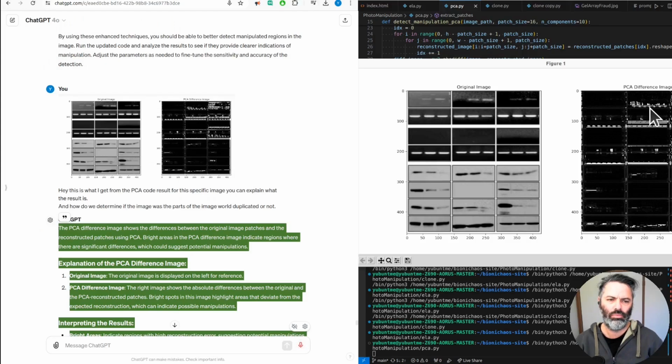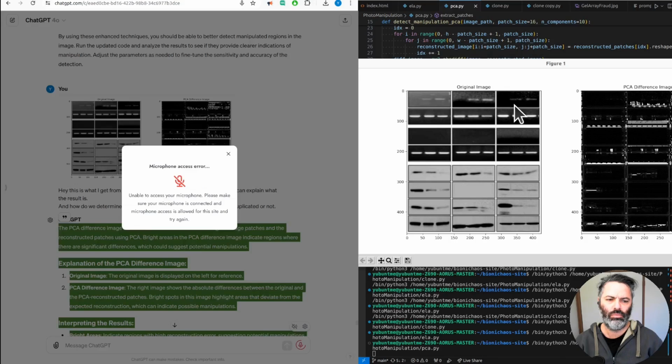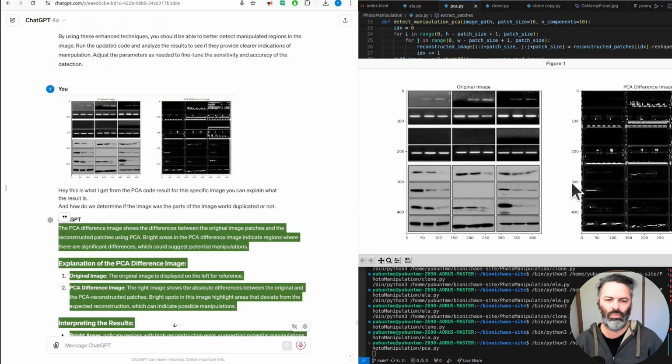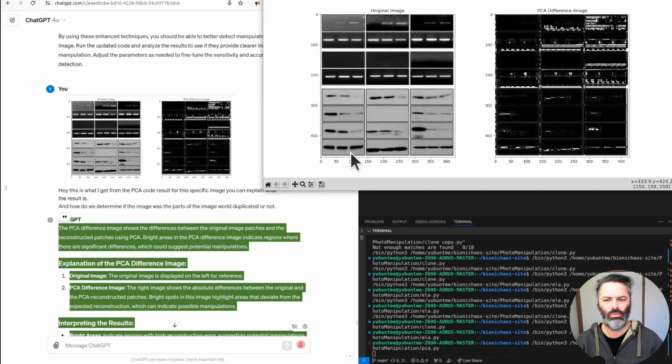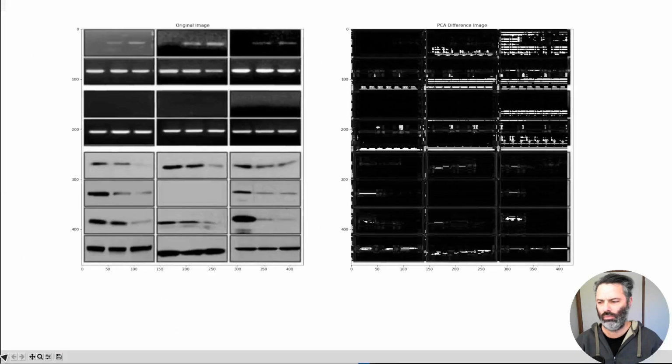Interpreting the results. Bright areas indicate regions with high reconstruction error, suggesting potential manipulations. Dark areas indicate regions with low reconstruction error, suggesting these areas are more consistent with the rest of the image. Next steps for verification. Manual inspection: visually inspect the bright areas in the PCA difference image. If these regions correspond to expected duplicate regions or irregular patterns in the original image, they might indicate manipulation. Combine with other techniques: use ELA or other forensic analysis techniques to corroborate findings.